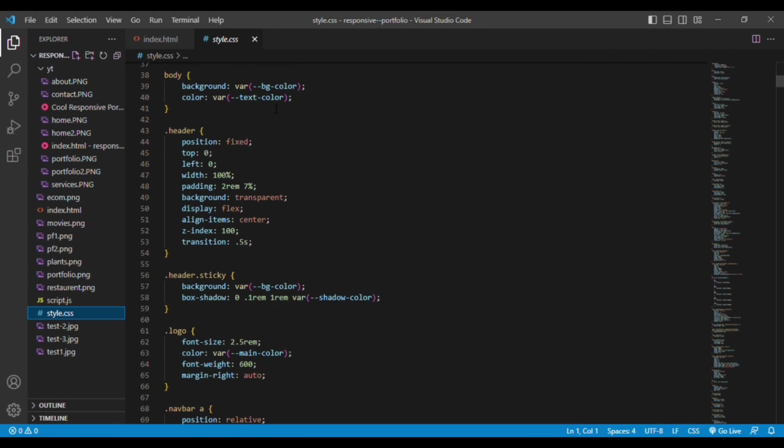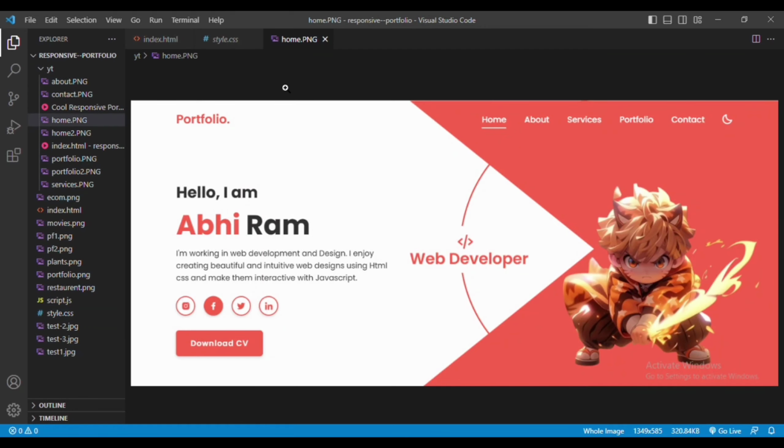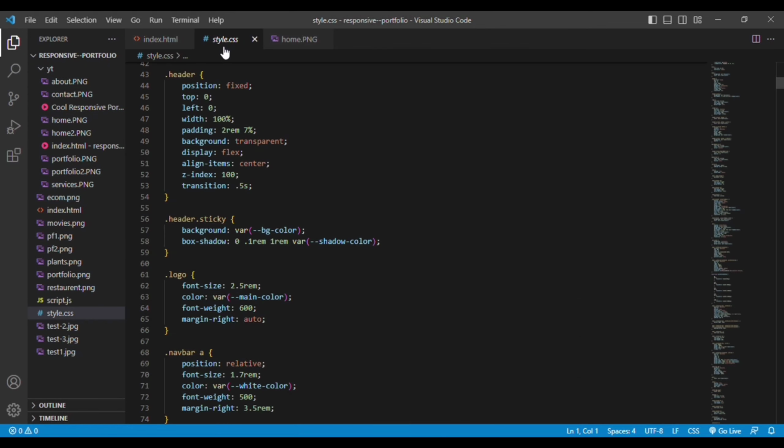Then the body element, we have background color and text color that we have used. Right now we are in the header section. Let me show you using an image, it will be easy for you to understand. So you can see the header section, we have placed these values in a separate way. So let me tell you.